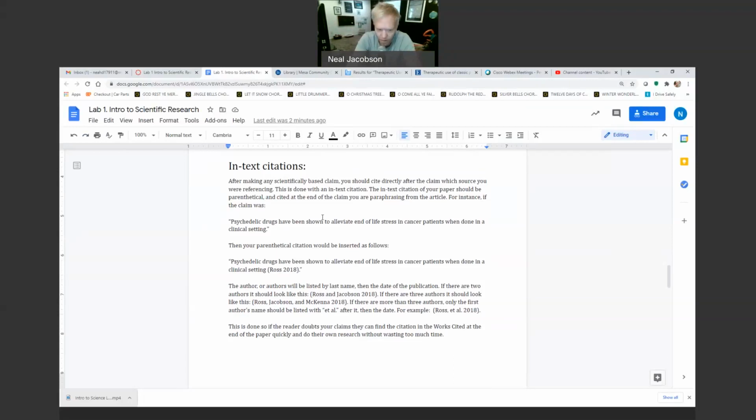You say, hey, I've seen that psychedelic drugs have been shown to alleviate end-of-life stress in cancer patients when done in a clinical setting. Well, if you put that into your paper, you need to cite it. In your parenthetical citation, it would look like this: Psychedelic drugs have been shown to alleviate end-of-life stress in cancer patients when done in a clinical setting. And then you do parentheses, the last name of the author, and then the year of that specific publication.